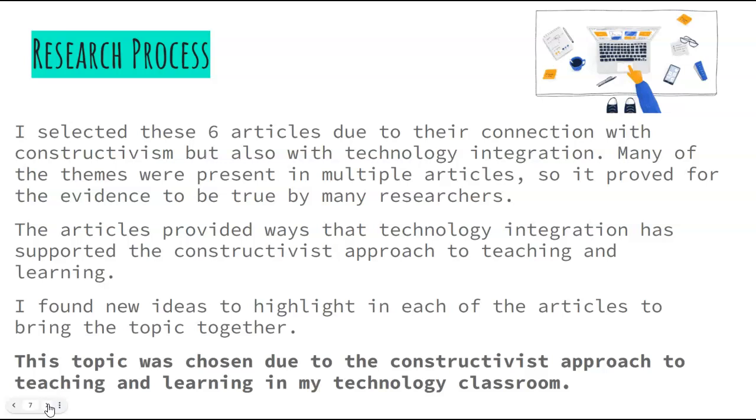So then a little bit about the research process and why I chose the topic that I did. I selected these 6 articles due to their connection with constructivism, but also having that technology integration piece in there. A lot of them talked about the elements of constructivism, but also how technology was able to support those elements. Many of the things are present in multiple articles, so it proved the evidence to be true by multiple researchers. The articles provided ways that technology integration has supported the constructive approach to teaching and learning. I found new ideas to highlight in each of the articles to bring the topic together.